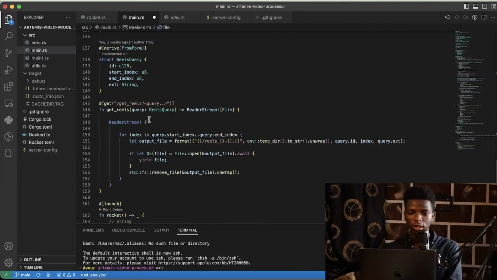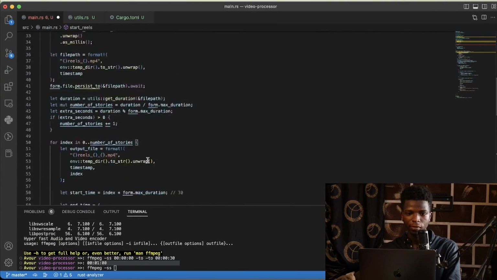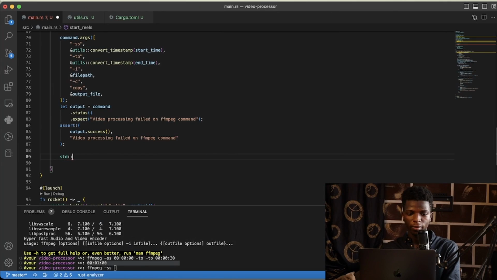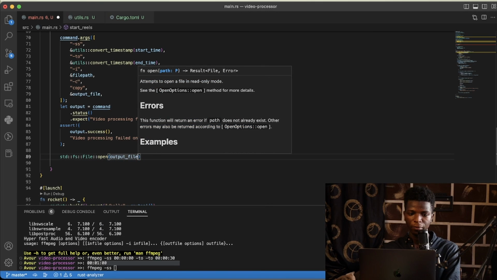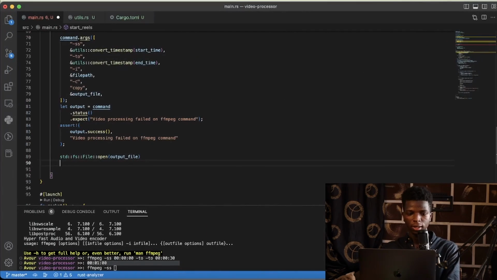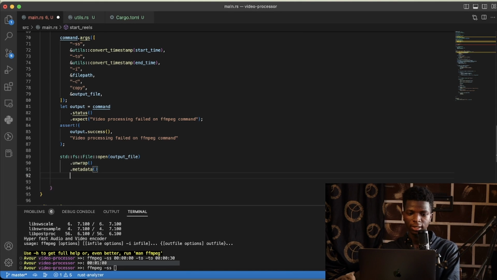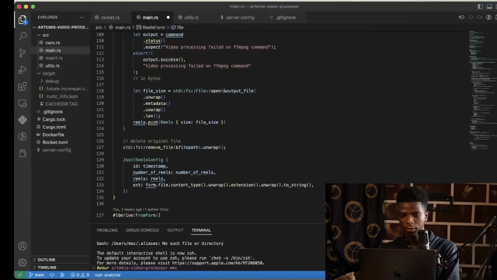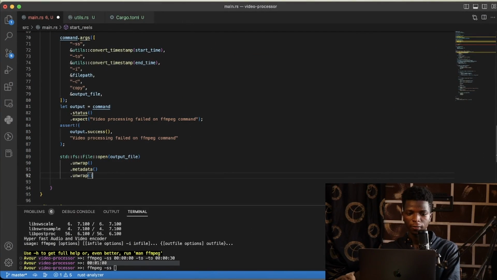So to do that, we're going to do, let's do std fs file. So let's open a new file. Let's open that output file, right? So let's do that. Let's unwrap that, and let's get the metadata. Then let's get the, what is it called? The length. Is it the length? Okay, we've got to unwrap it again.